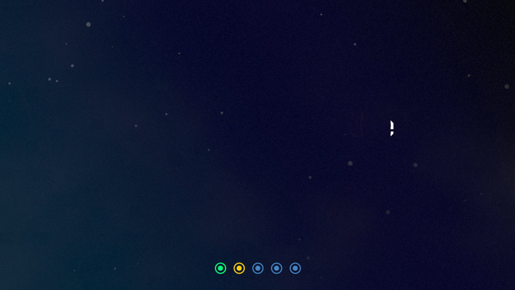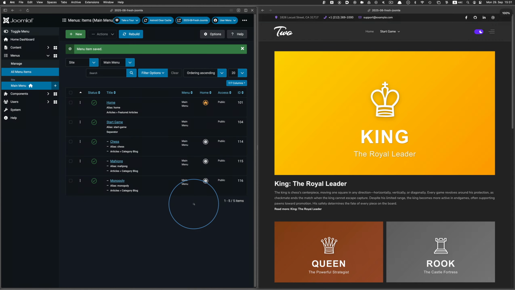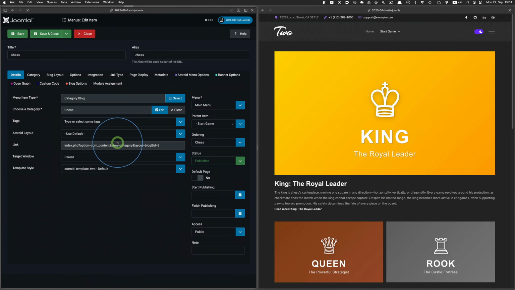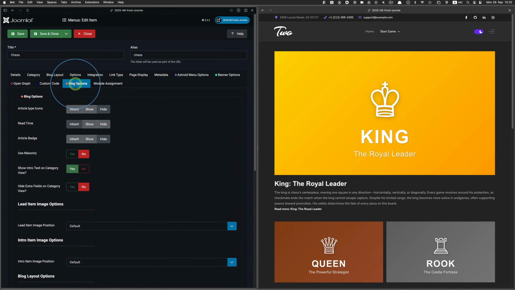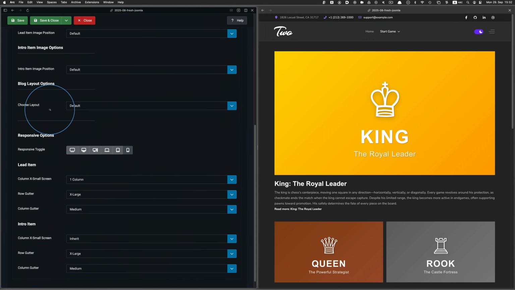Now here's something I really want to emphasize because this confused me for months when I first started working with Astroid. I touched on this previously when I mentioned that anything with a colored dot is because of the Astroid framework being installed. With Astroid installed, there are two types of tabs relating to blog formatting. We have the blog layouts tab, which is pure Joomla and has no little colored dot in front of it. And we have the blog options tab with a little orange dot in front of it, and this is of course pure Astroid functionality.